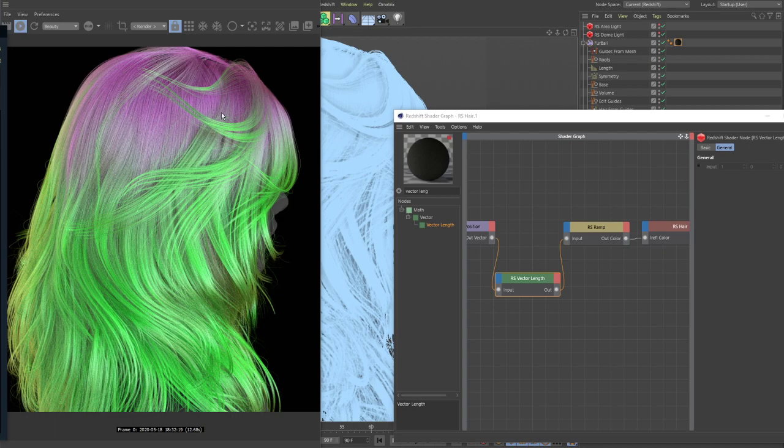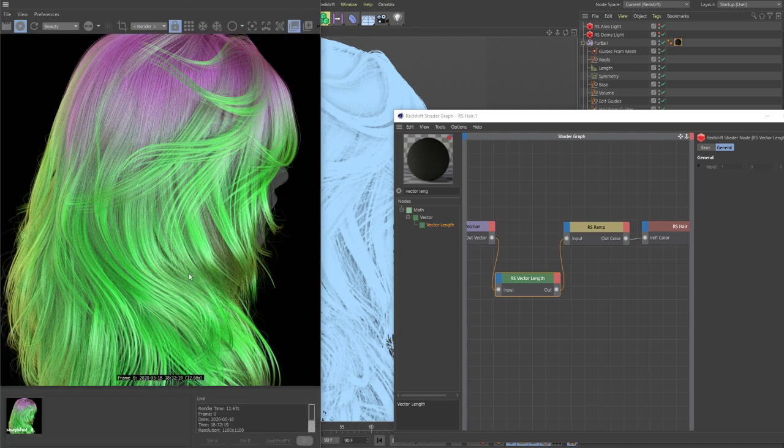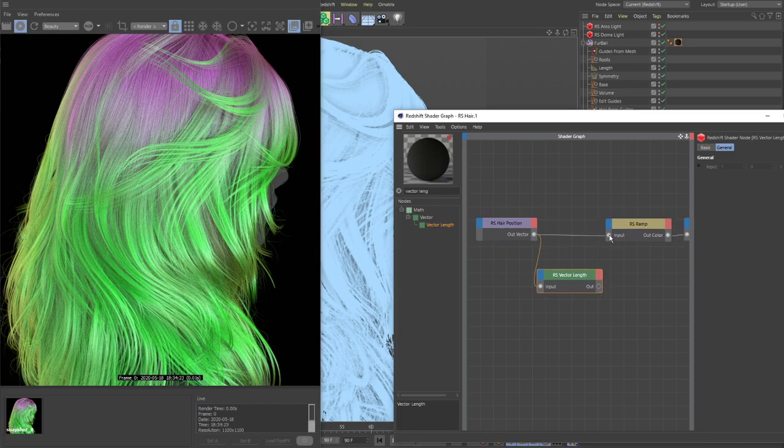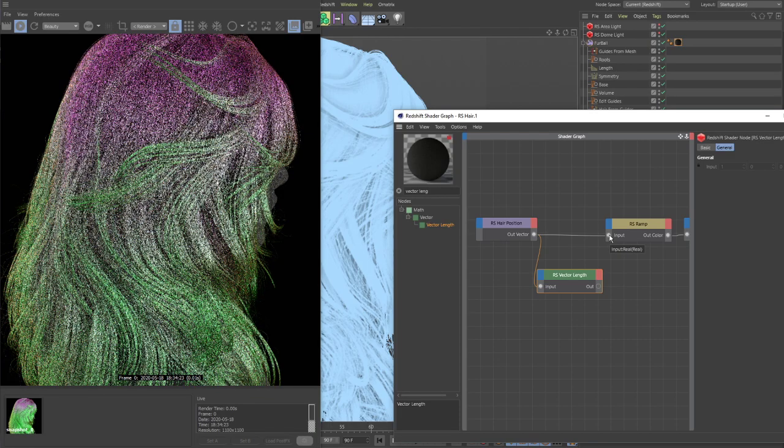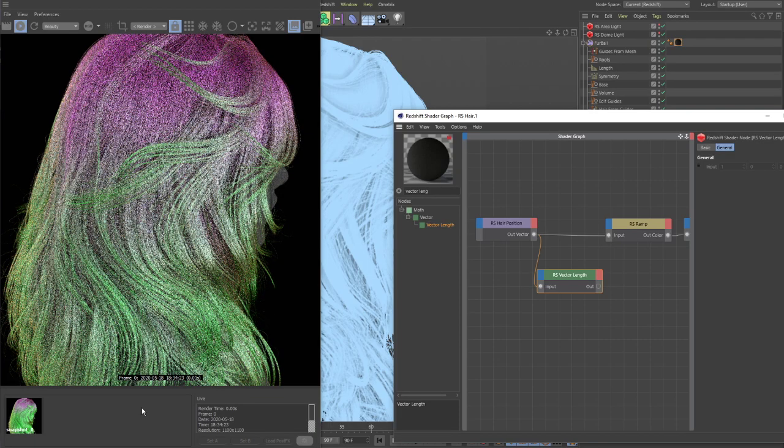Okay, let's continue. So let's take a snapshot of this and compare. This is with the length vector, and let's take one without the length, only with the UVs. Let it render for a bit.